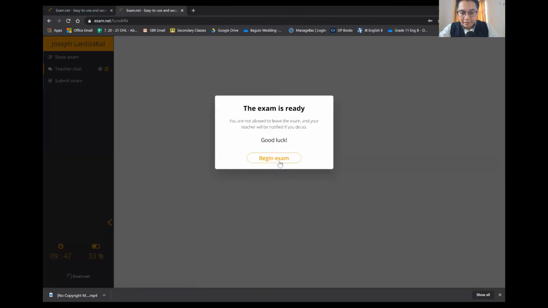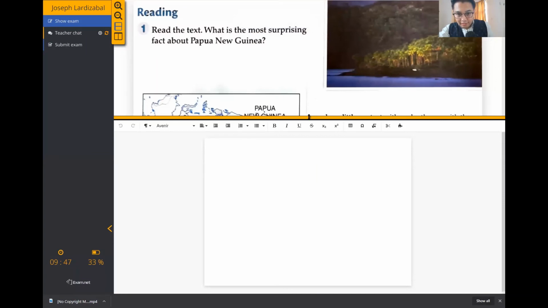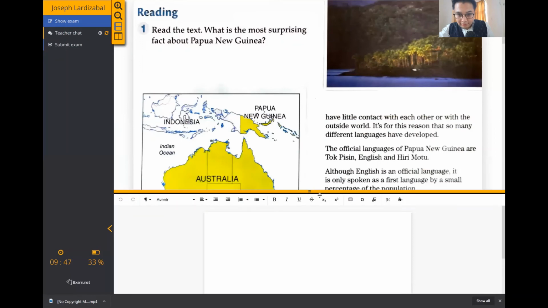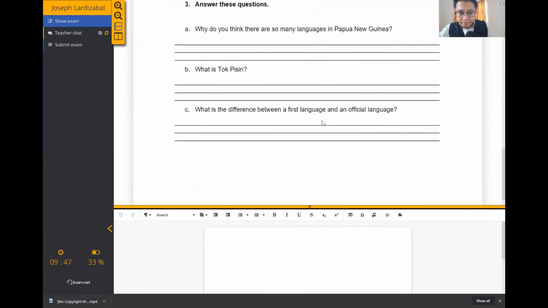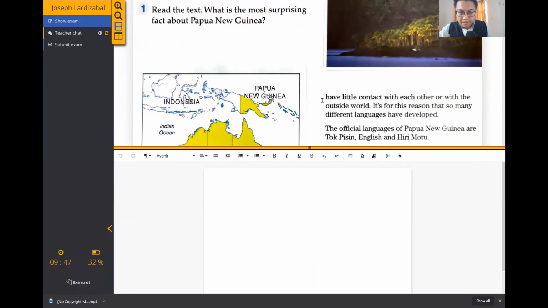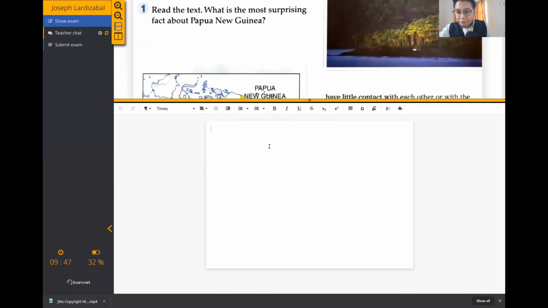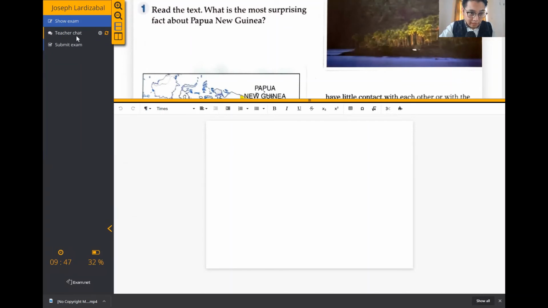And voila, this is how it looks like. As you can see, you could actually choose to maximize the exam page so you could see a better view. Once you've read the instructions, or once you've understood what you need to do, you could pull this back up and start writing. If you have further questions to the teacher, you could actually chat the teacher from here. Okay. And once you're done, just click submit.